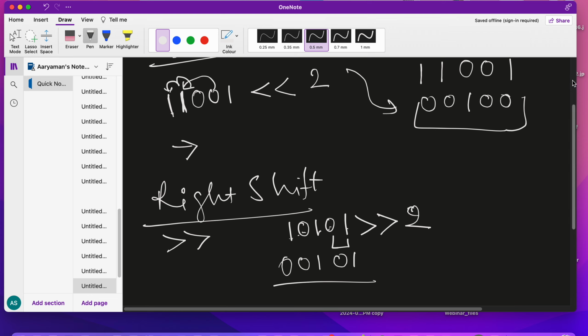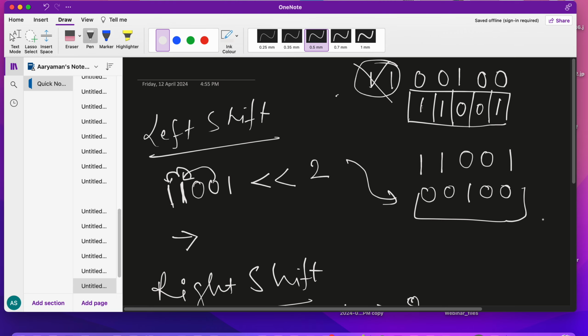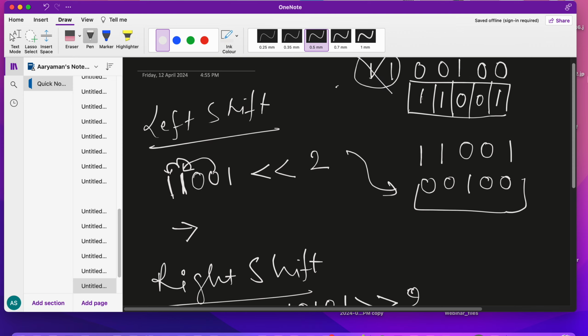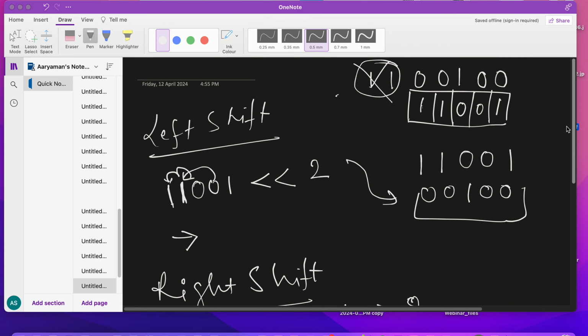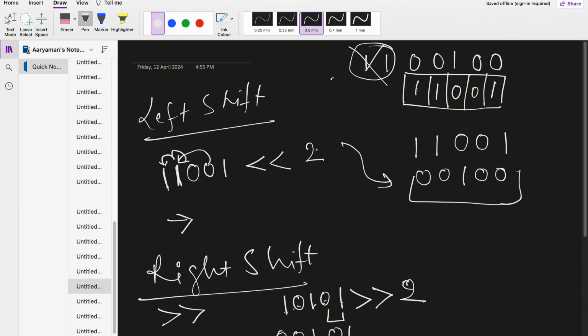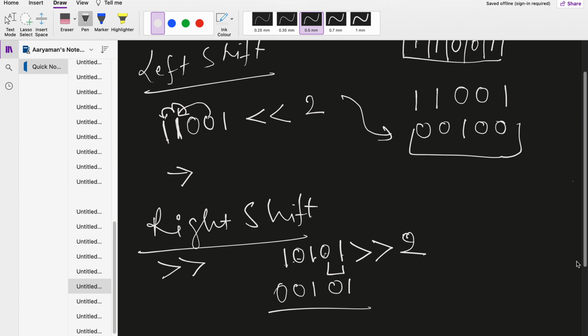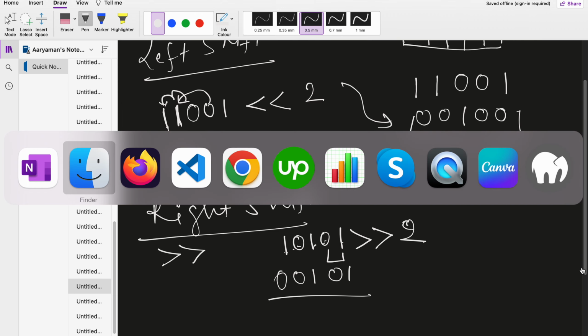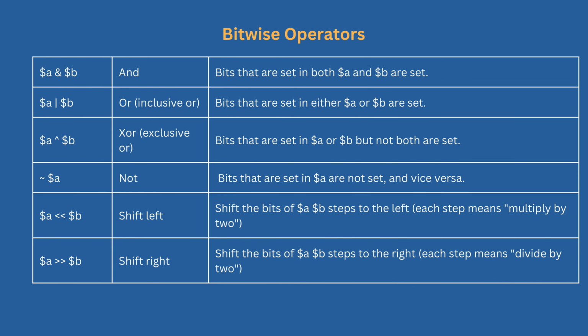So I hope you never forget this left shift and right shift. Interesting shifting. Great. So this actually, I'm not sure where this is going to be used in your programming, but you should know what is left shift and right shift.